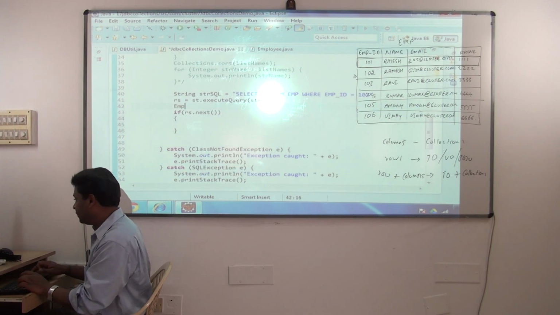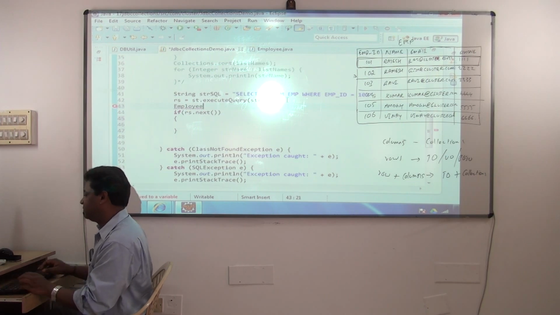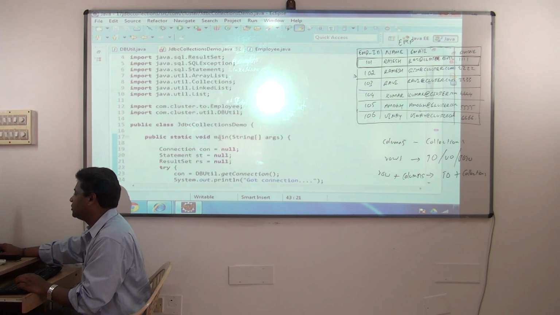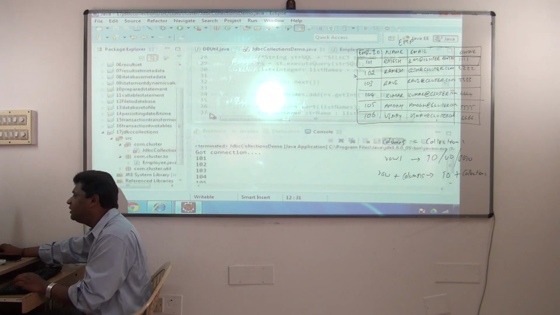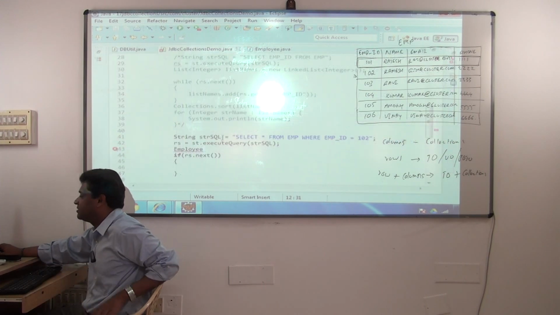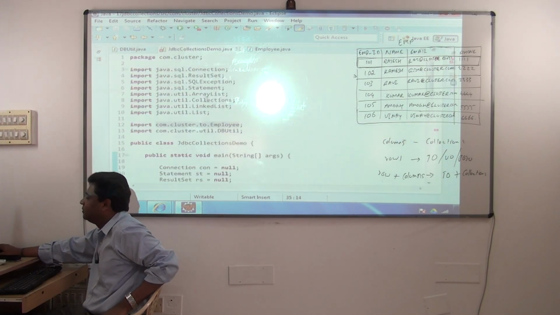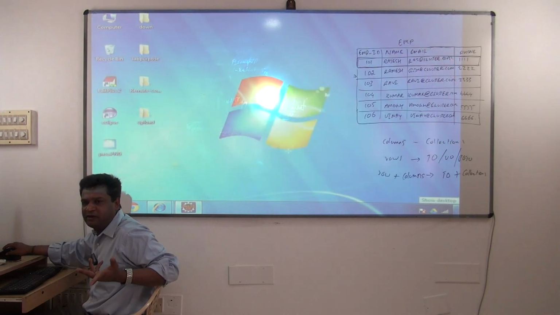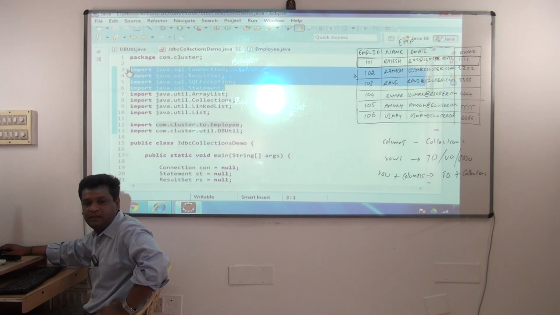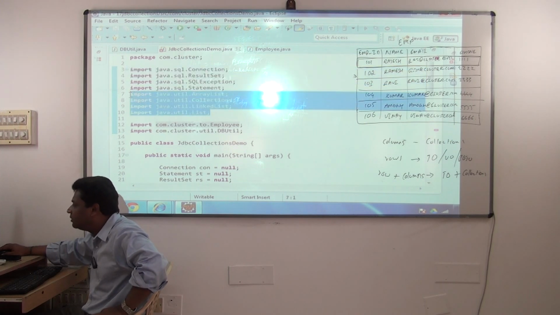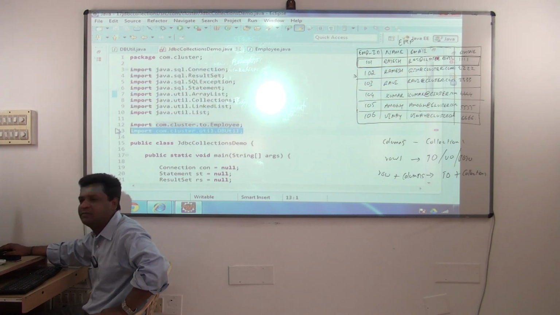Fine. Now what you do? Employee, import it. Understood? See, I have imported because it's in a separate package. So like this, see how neatly Eclipse organizes the classes which are imported. All SQL. I am not doing any organization. Eclipse is doing it. See all the classes from SQL package, all the classes from util, your classes. How it organizes them, and brilliant it is.